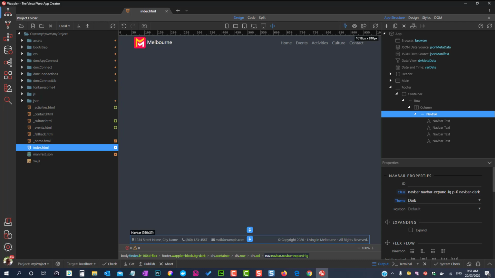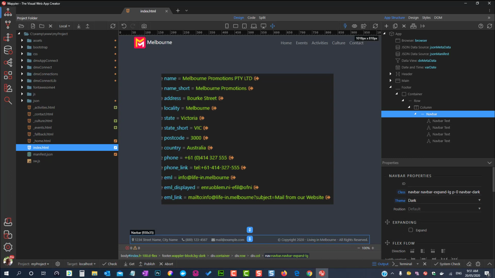But before we work on the footer, let's create some data that we will be using throughout this project. The purpose of this data is to make future modifications easier. Like a single-page app, we can make changes in one spot and it carries through to all of the views.